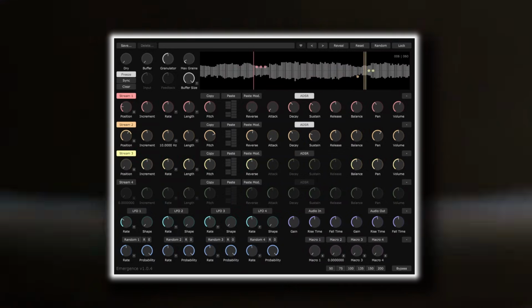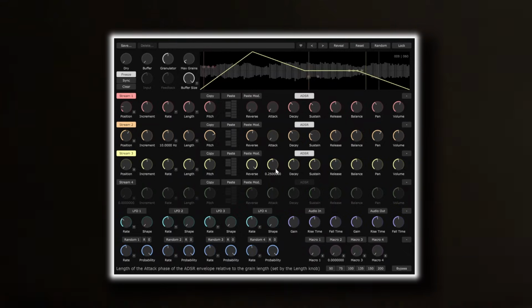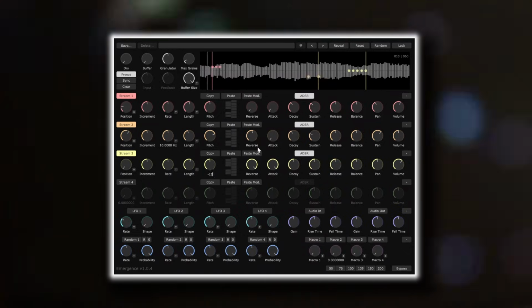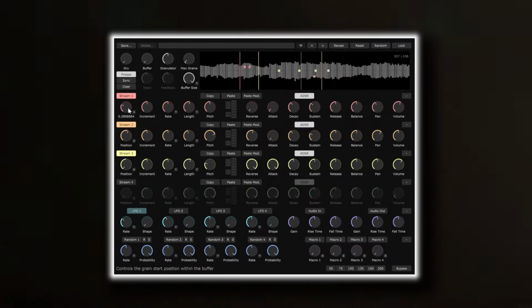Let's enable stream 3 but use it as a background drum. Some more length, reverse all the way up, loads of attack, pitch it down an octave, and add a slow LFO in the position knob. Now start recording in Edison and improvise with the increment, position, and the ADSR controls.